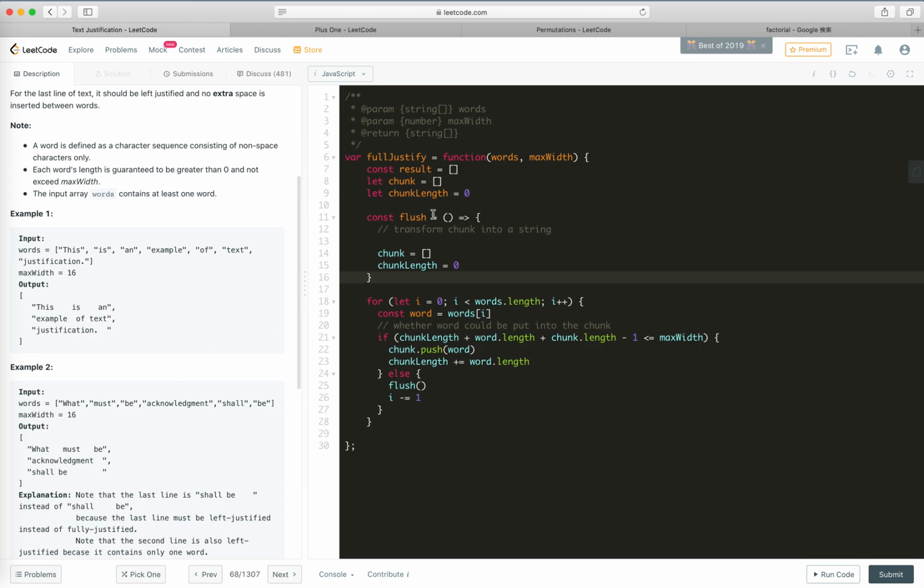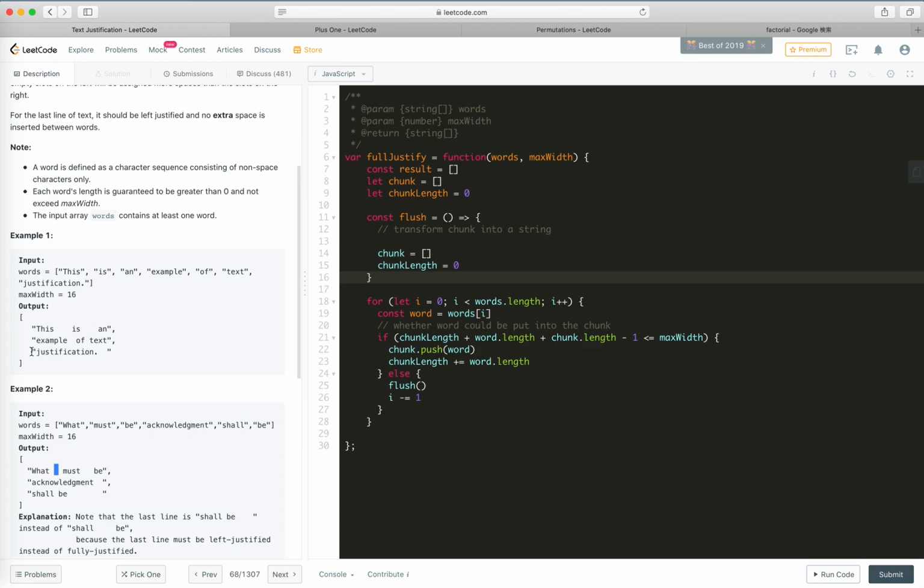Now, we are given an array of strings. We need to justify the words, which means we need to add extra spaces between them. There are two rules. For the lines that are not the last one, we first try to distribute the space evenly, and the extra space will be put on the left side. But for the last line, every space will be 1, and then the extra space will all be put at the last space. And here we actually need to handle whether it is last or not.